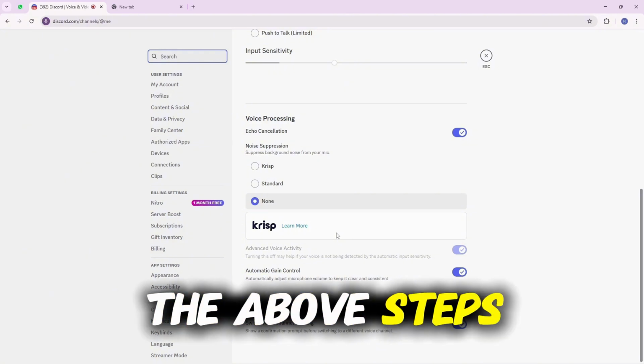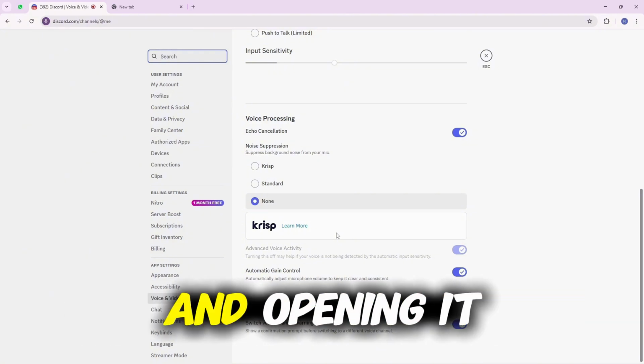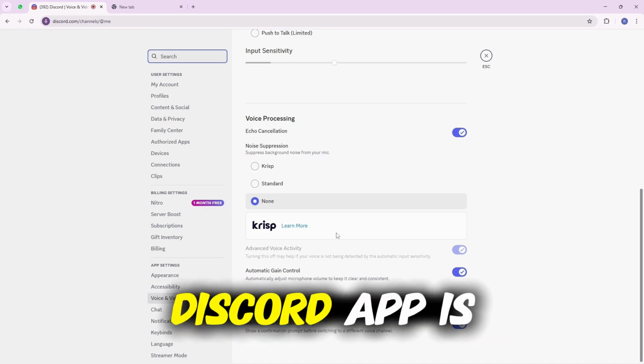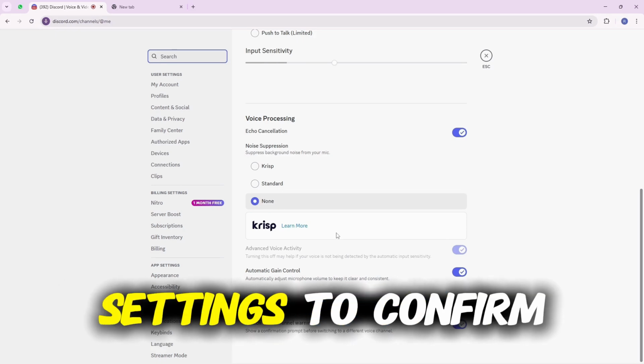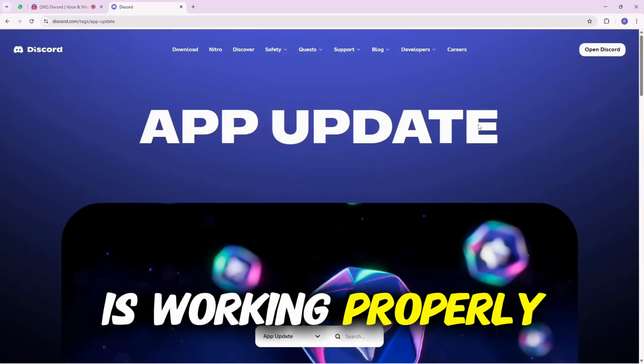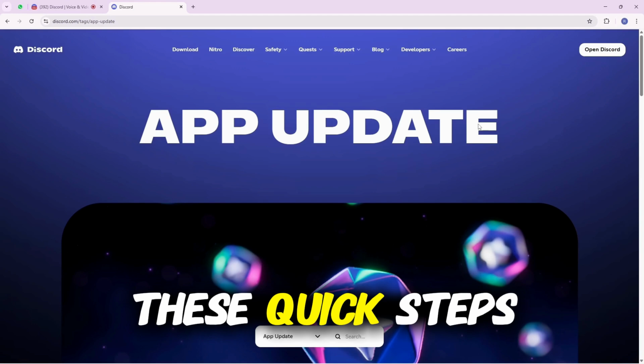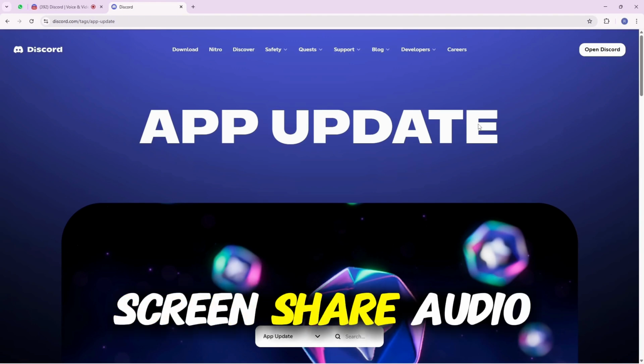If none of the above steps work, try restarting Discord and opening it again. Make sure your Discord app is updated to the latest version and also check your computer's sound settings to confirm everything is working properly. And that's it. These quick steps should help you fix Discord screen share audio issues.